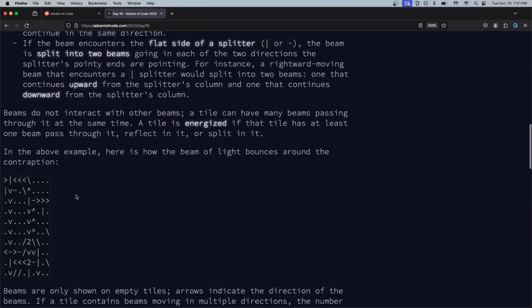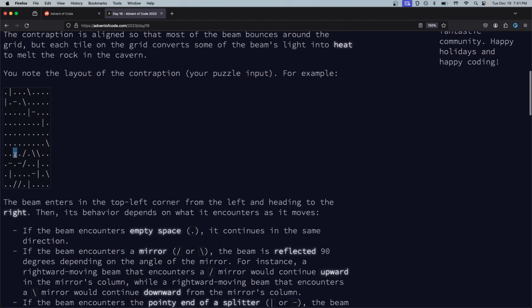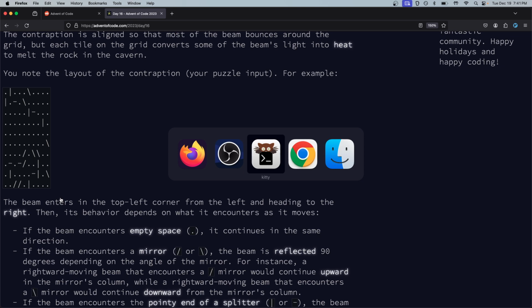Notably, something we'll have to think about is that a beam can be traveling through the same square in multiple directions. So we could have the mirrors arranged such that the beam is traveling this way, gets reflected around, and then is traveling like this. So at this point, the beam would be passing through it twice. We still need to only count that as being energized once. So let's get into how we actually approach this problem.